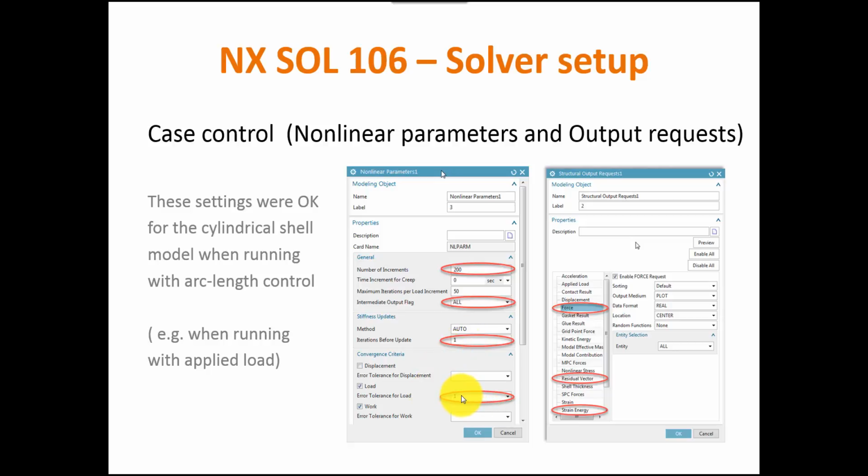And I use error tolerance for load. That means residual force limit to 1 Newton, which is a quite strict demand because I want to give you a nice plot. And the total load, I guess, is like 60 kilonewtons, if I remember right.